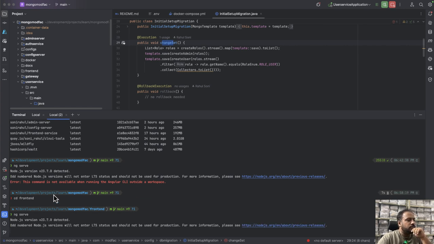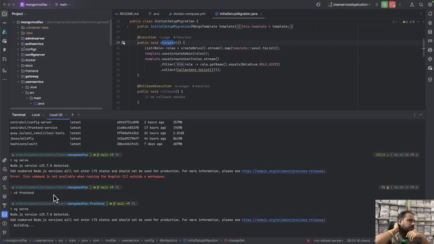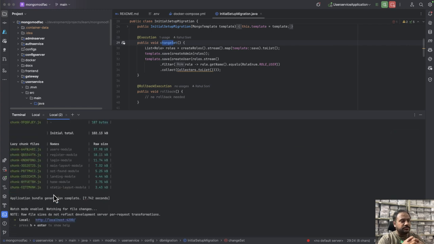Okay, it's just starting up. By this time we would have somewhere around 17, 18 services running. Apart from this, there is other software also running, like MongoDB Atlas Compass, to visualize our database. So now the front end is up.